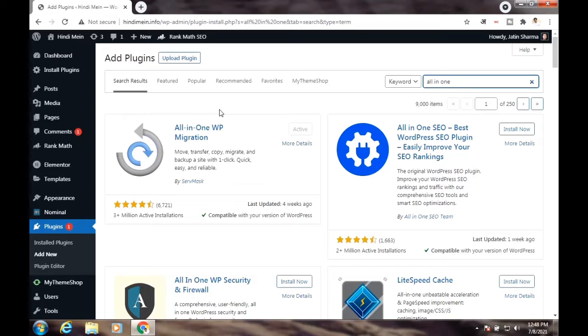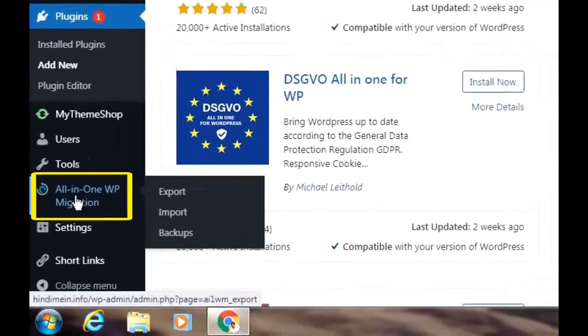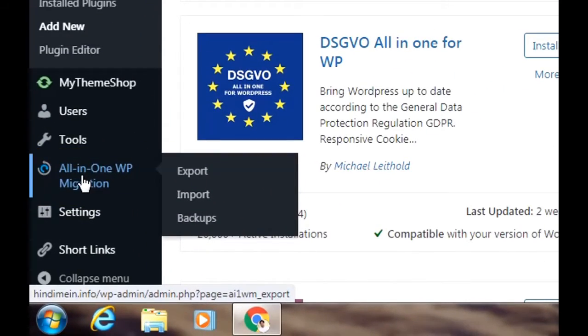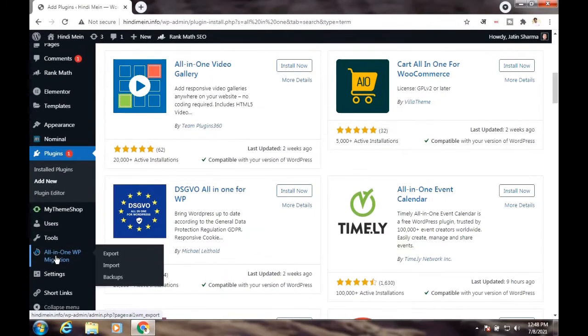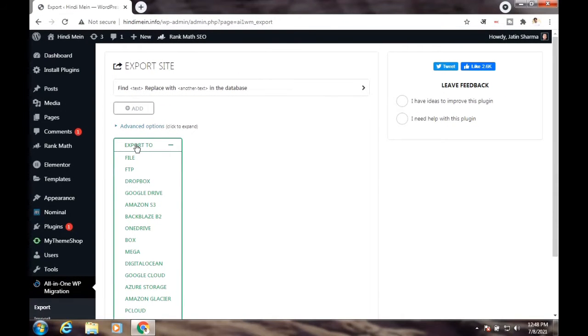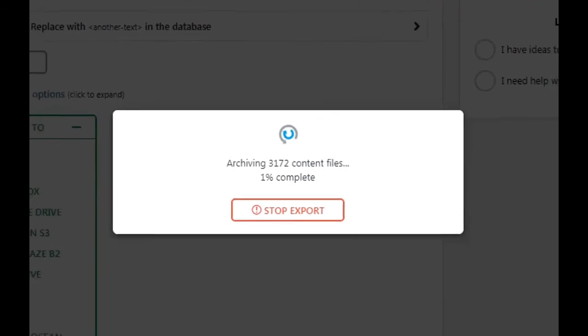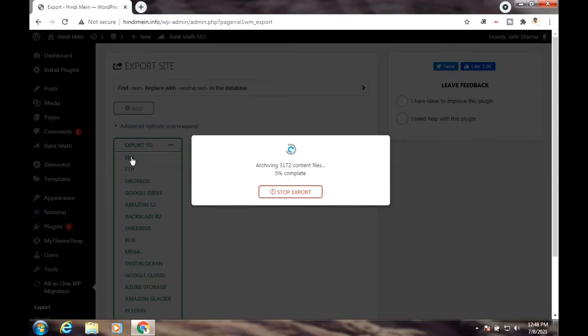I've already installed and activated it, so I'll go here and click All in One WP Migration. Once I click here I'll get the option of exporting. So I'll export from here and click export file. Once I have clicked here, the process will start, and it will take a little bit of time to analyze how many files are there in this particular website. It will take almost 10 minutes, so let's wait.